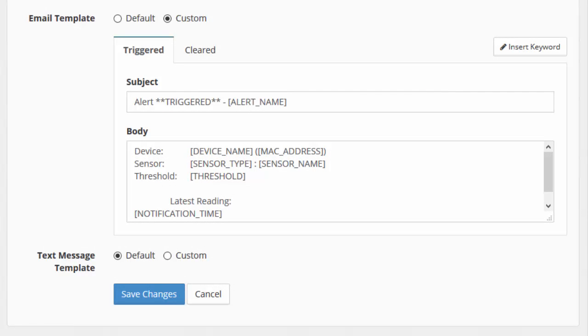In the notification template fields, you can highlight, cut, copy, paste, delete, and type static text as you would in a text editing program. You can also insert keywords into both the subject and body fields. Put your cursor into any of the notification fields to begin editing.